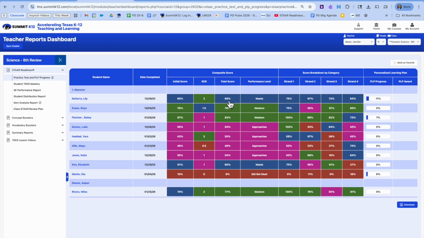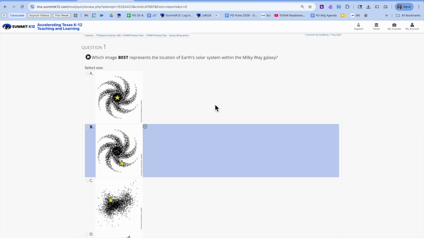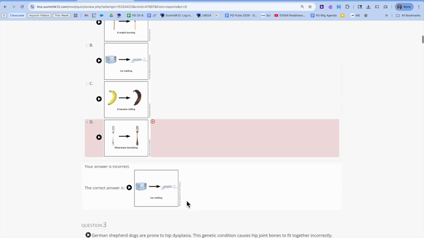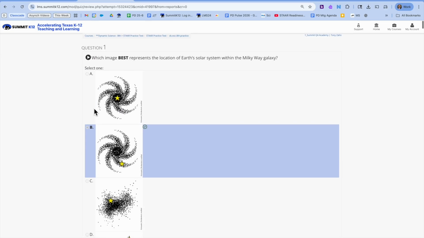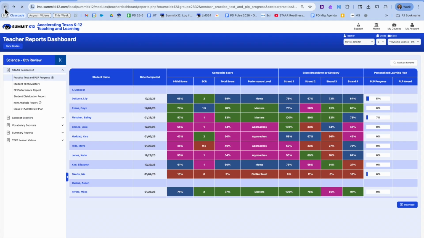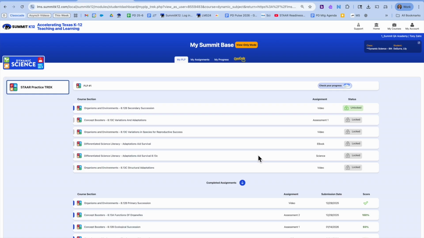You may click on the total score of any student, and that total score will pull up a student's test with all of his or her responses and the correct responses. You can click on a student's name, and that will take you to the student's PLP.